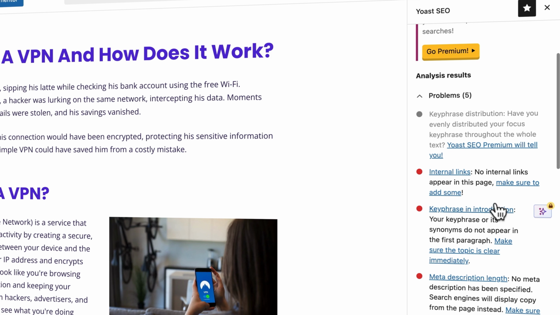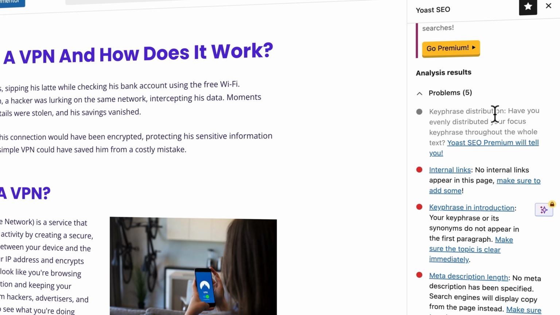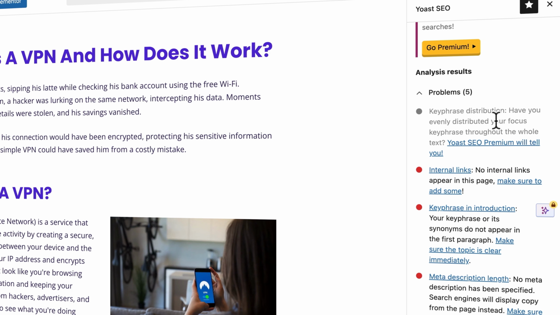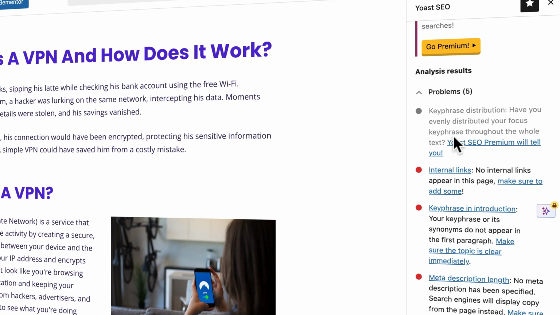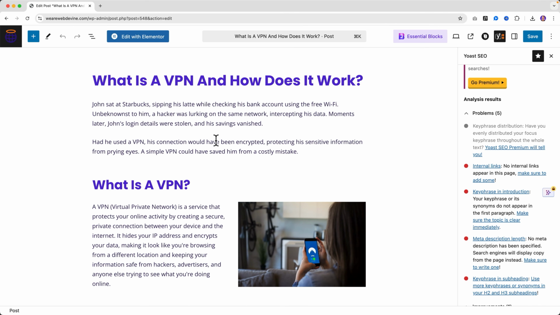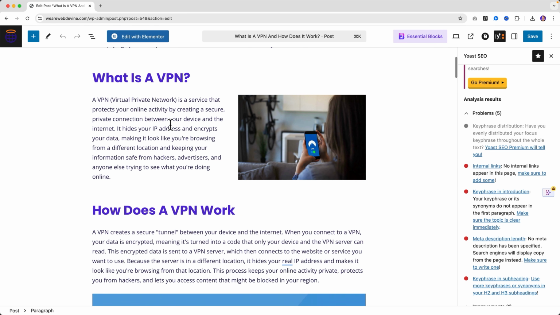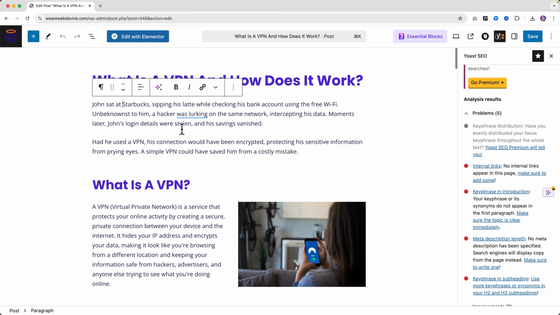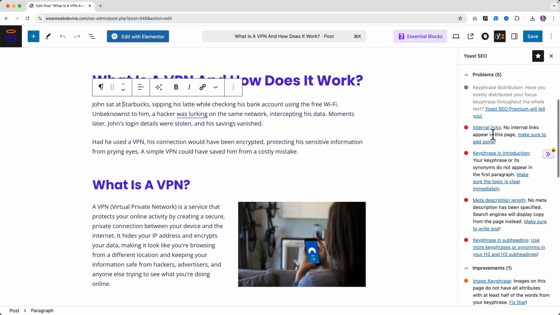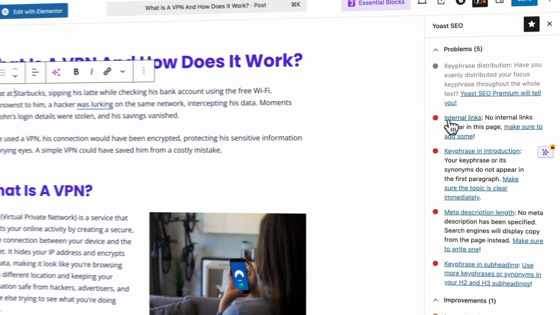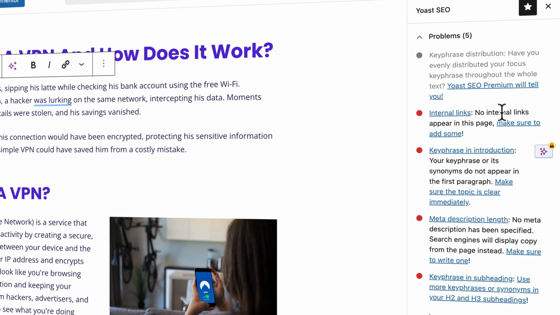So there are a few problems. Key phrase distribution. Have you evenly distributed your focus key phrase throughout the whole text? So it can be that I use a lot of VPN in the first 2 paragraphs, and after that I don't use it anymore. Well, we can talk about that. It's a gray area, so it's not a red flag or a red attention. It's not a problem. So I prefer to work with the red things. Internal links. There are no internal links.